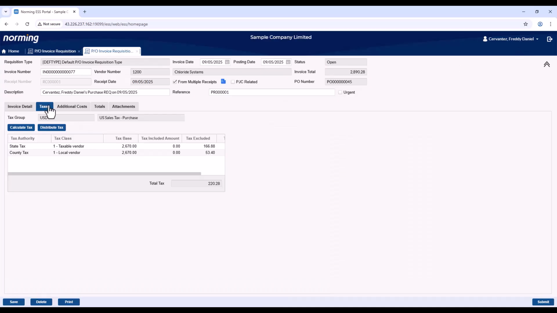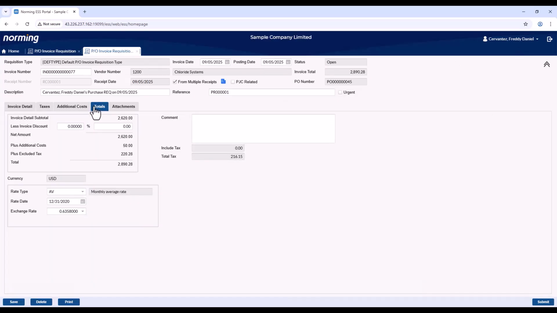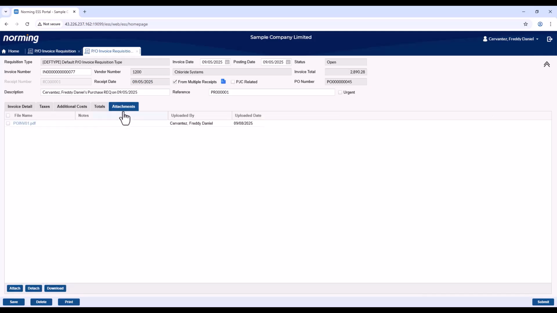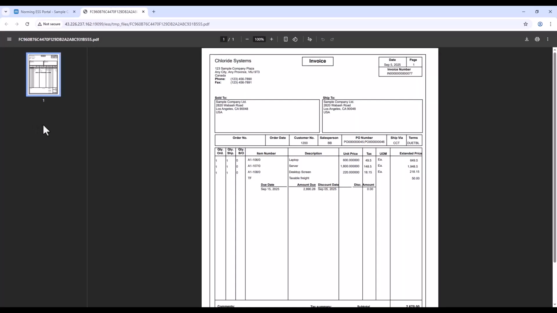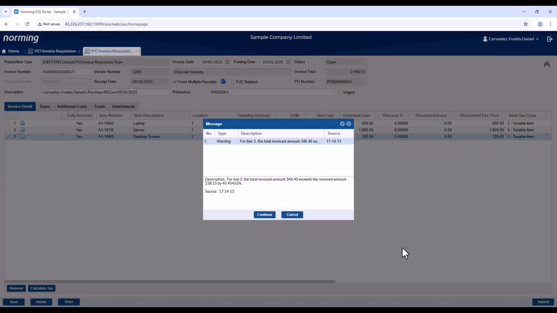The PO invoice requisition automatically includes taxes, additional costs, and totals. The invoice PDF or image file will also be auto-attached for easy review. You can set permissions for users to edit invoices, and the app provides built-in over-invoice checks to prevent errors by showing an alert message when the invoice is over the expected quantity or total.